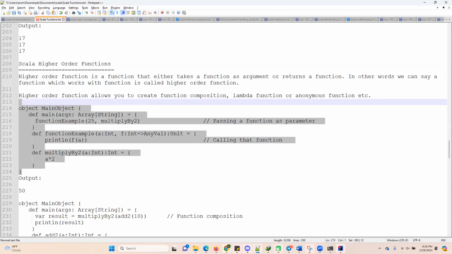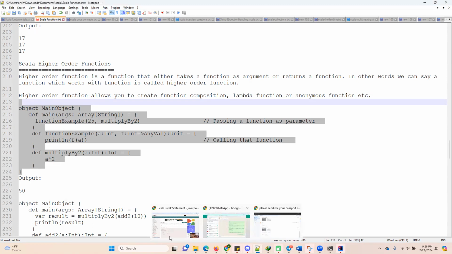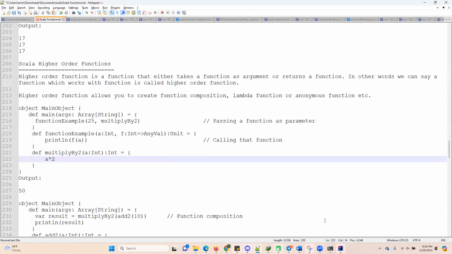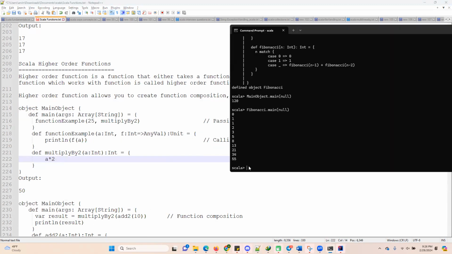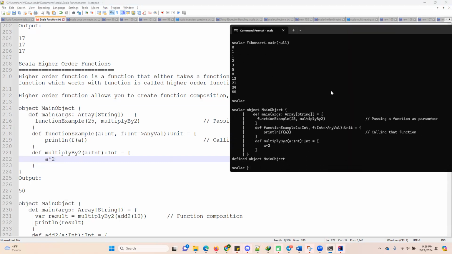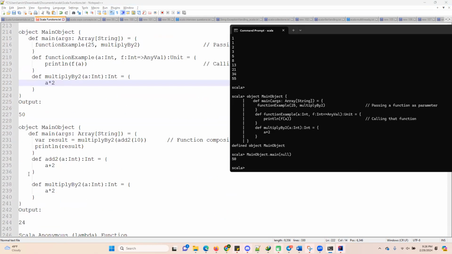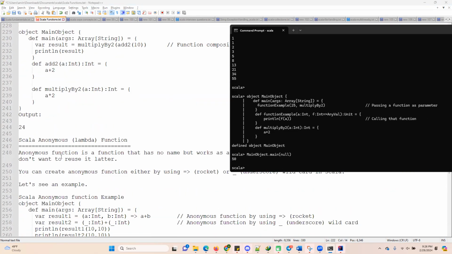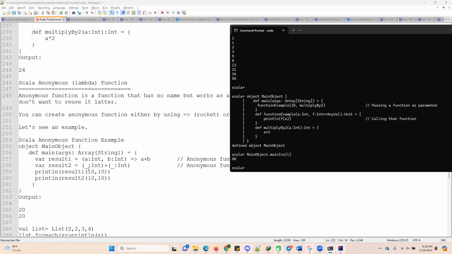Okay, so higher order functions are like map, flatMap, filter. These are the inbuilt functions in Spark. These are all higher order functions. Okay, so higher order functions are there. Anonymous function, lambda, we already saw the lambda.